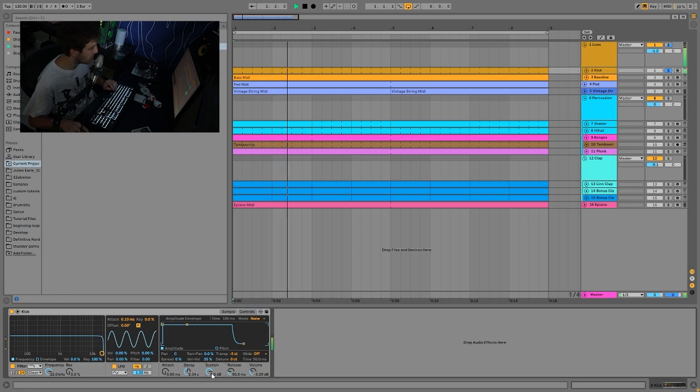But if we turn the sustain up, it's just a little bit too long. Shortening it, you can hear it just fits a lot better with the bass line this way. So that's the kick, and then underneath that we have the bass line.